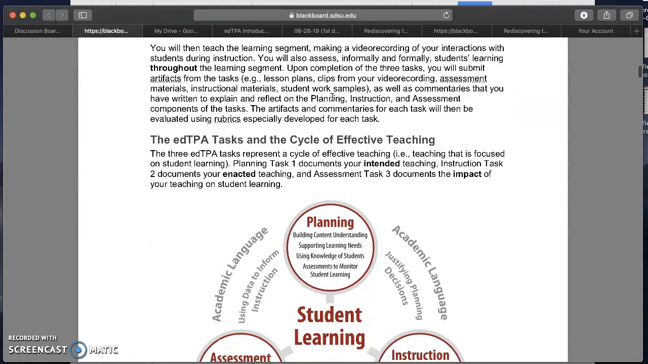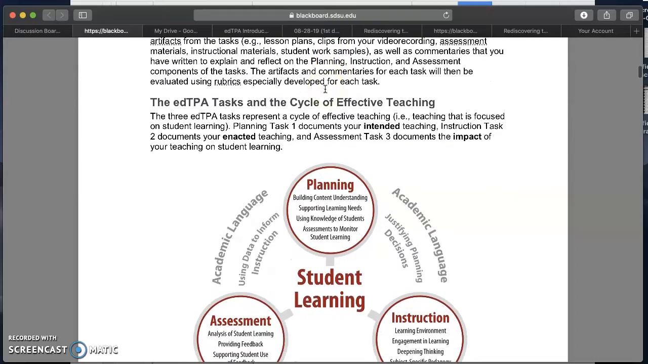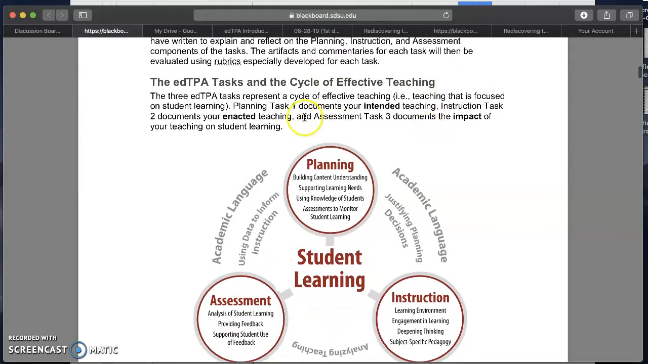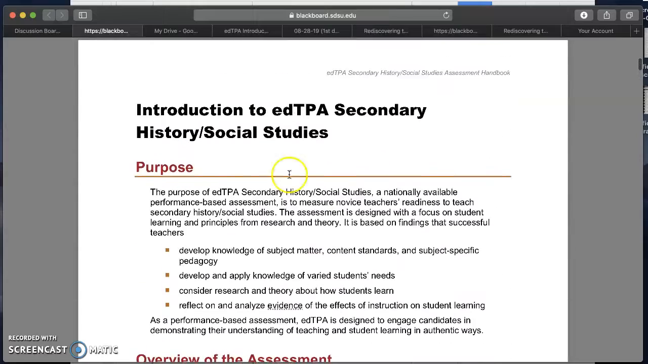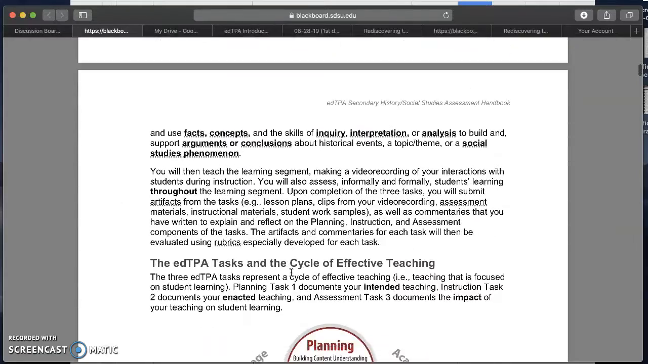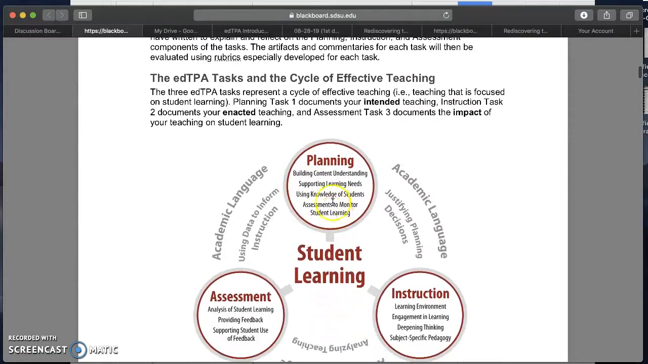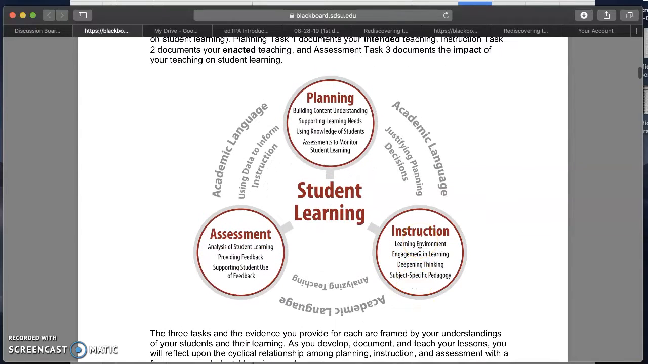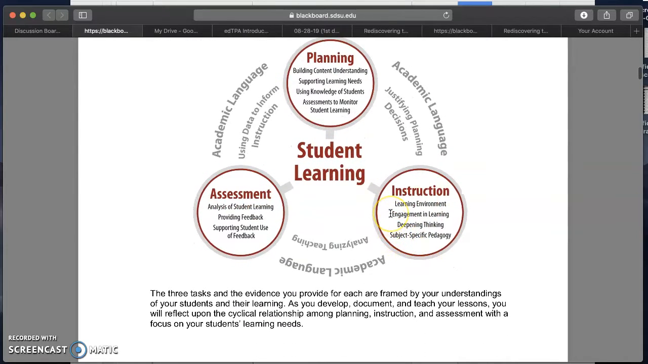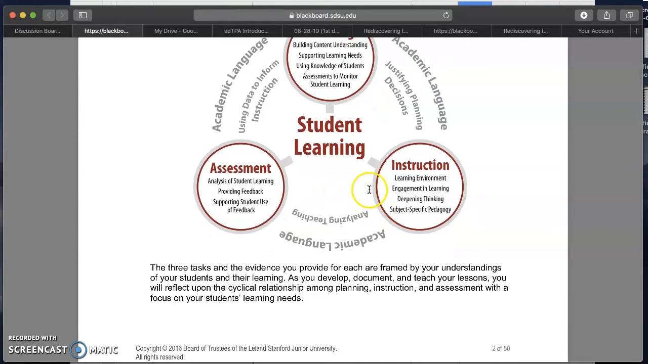Next, the introduction really goes into a cycle of how to be an effective teacher, and it covers what we talked about earlier with the overview of the assessment. So we're going to plan out the lesson and take the time to do that, make sure we're using academic language, and then we're going to perform and do the instruction. We want to make sure that we create a positive and effective learning environment, and it helps to create deeper thinking. Next, we're going to assess how we did in our instruction.